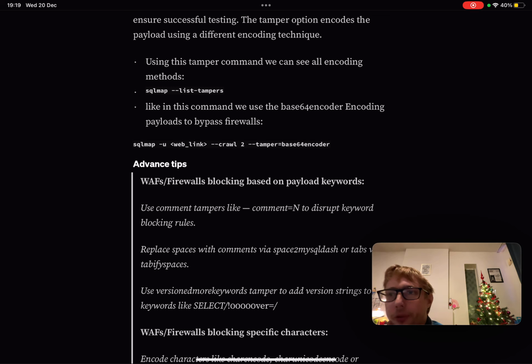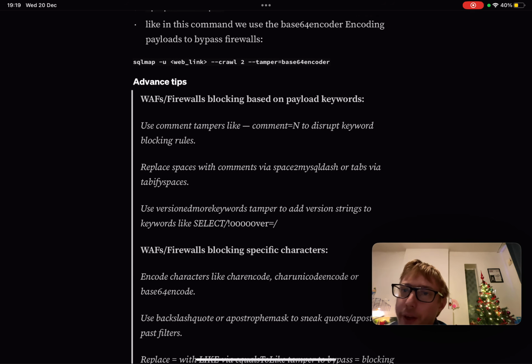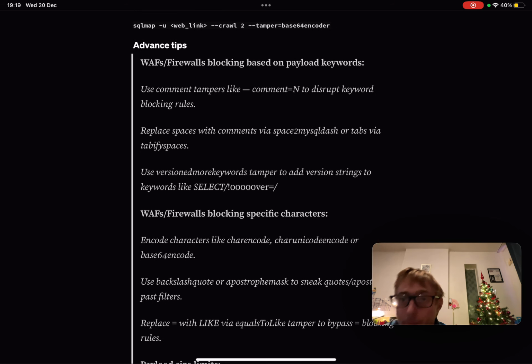I have one also on my own GitHub, so I'll show that maybe later, but it's super simple basically. Some advanced tips: WAFs/firewalls blocking based on payload keywords. Use common tampers like --comment to disrupt keyword blocking rules. Replace spaces with comments via the space2mysqldash tamper, or tabs via the tabify spaces.